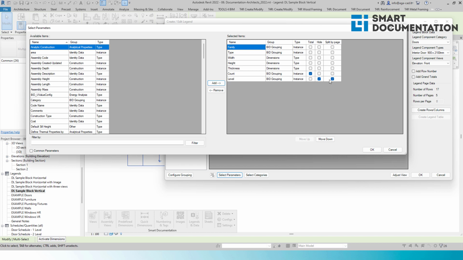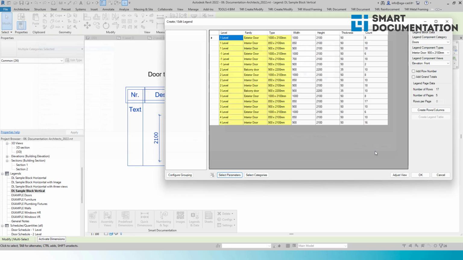So let's say in this example, I will create 5 different technical specifications, and every legend view will contain technical specifications for every floor, or for every level. So that's why I have marked this checkbox. I click OK. Here you can also choose to add a row number. So this number will show up here.